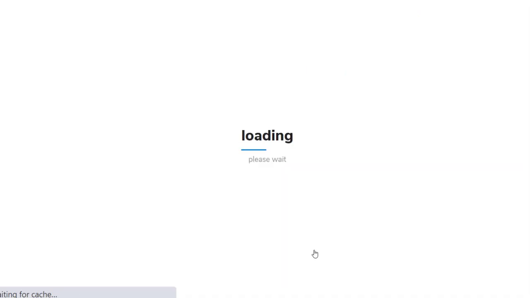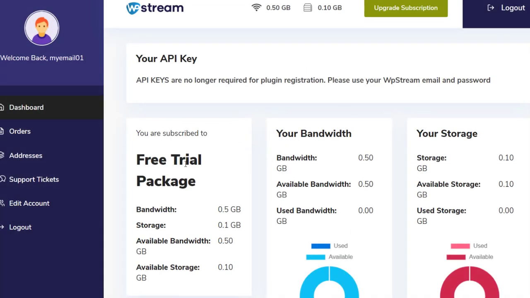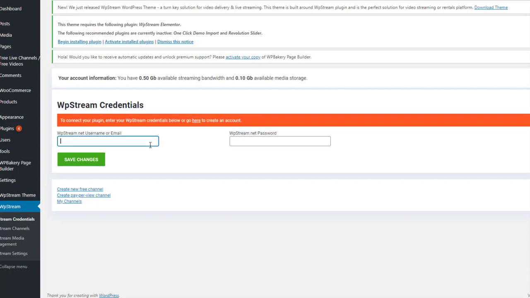This is going to take you to the accounts page on WpStream, but you're going to go back to WordPress and fill in the details that you've just registered with. Save changes. And that's it, you've been connected.